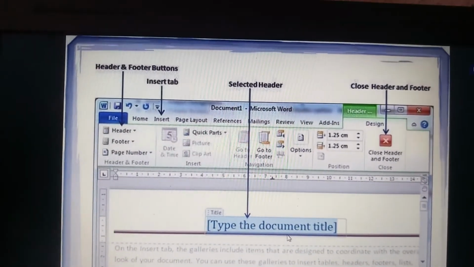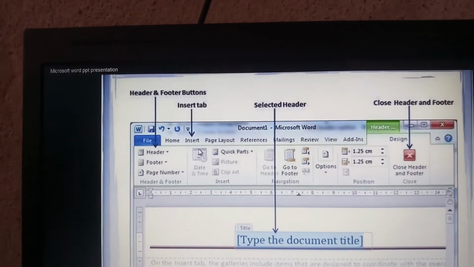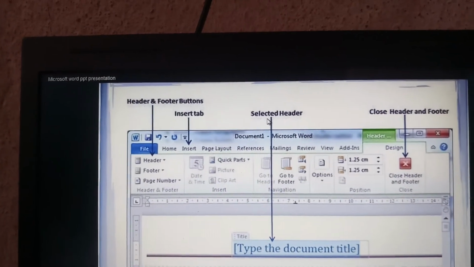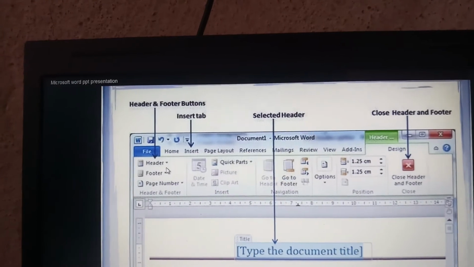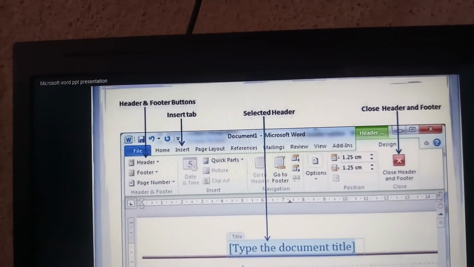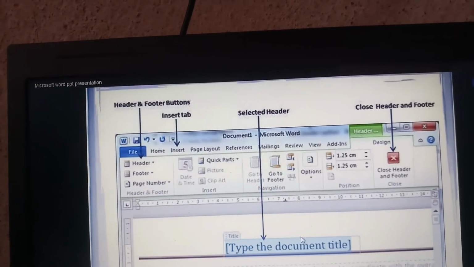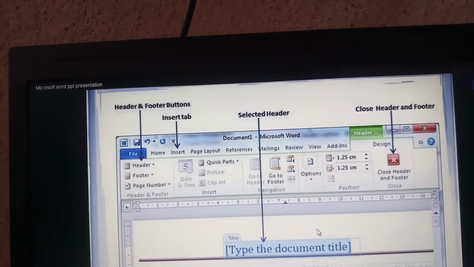So like this it will become. I have to use the insert option. Go with the insert option. The options will appear like this. Use the header option. You can give the document heading. Like this it will appear. So type the document title at the top of the page.